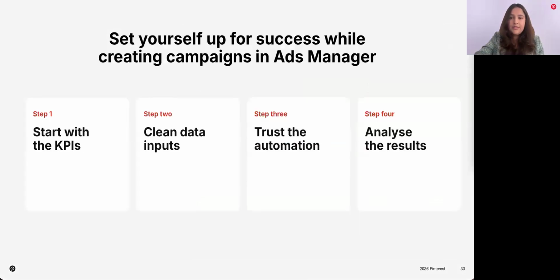To wrap things up, let's recap the 4 key steps of setting yourself up for success when creating campaigns in Ads Manager. Step 1, always start with your KPIs. Remember that success relies on accurate inputs. You must align your KPIs strictly to the specific funnel stage and objective that you're targeting. Step 2, clean data inputs. You need to feed the algorithm to make sure that it understands your inventory. This means ensuring that granular tracking is live and maintaining a high fidelity feed.